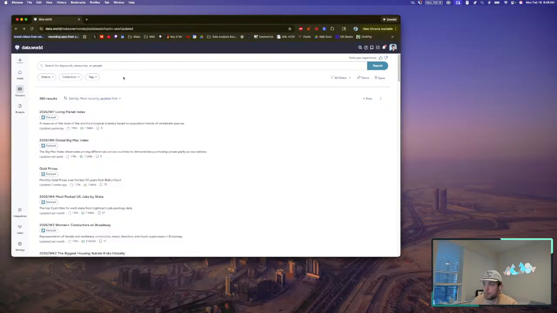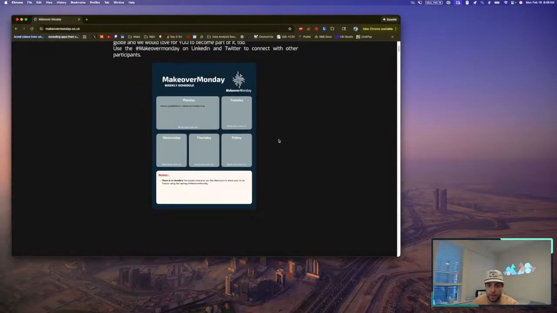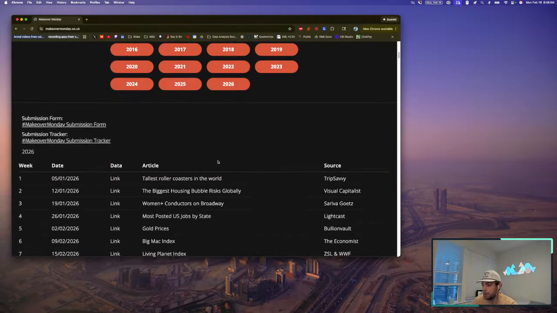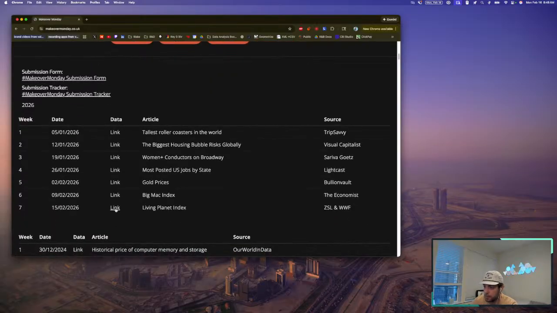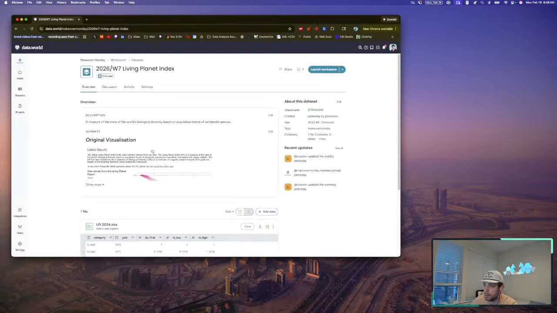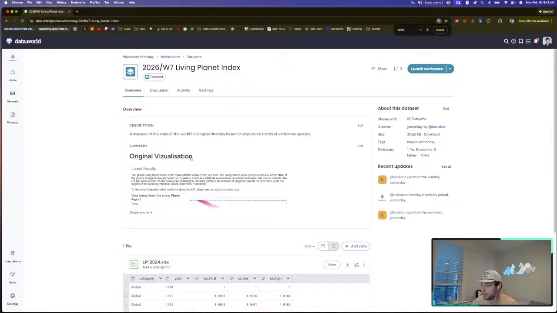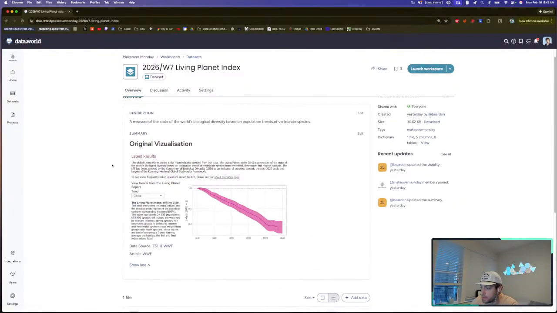So yeah, over here on data.world, let's get started at the Makeover Monday website. I have not seen any of the data set for this week yet. So I'm going to scroll down here on the Makeover Monday website to week 7. Grab the link here, and let's see what we're working with this week. I believe Harry pulled this data set together, so excited to see what he's got here.